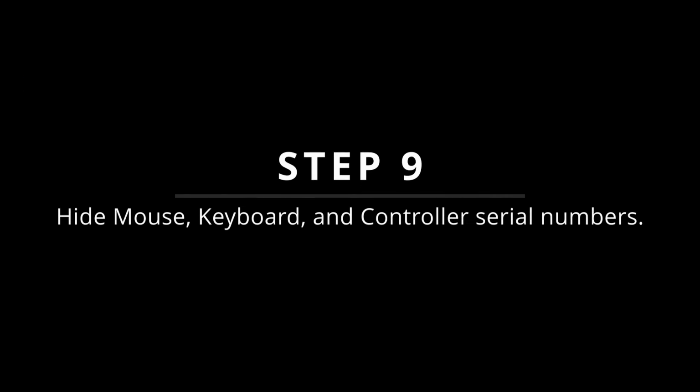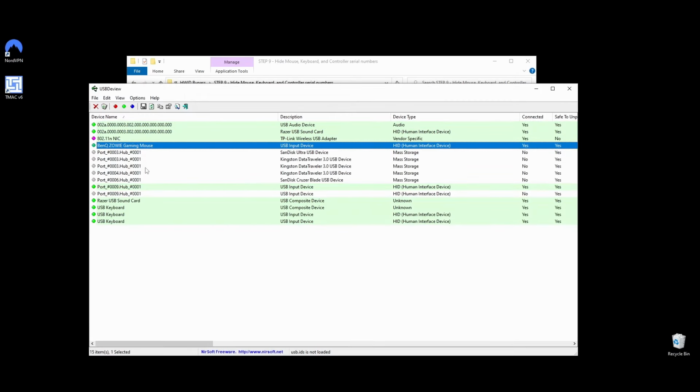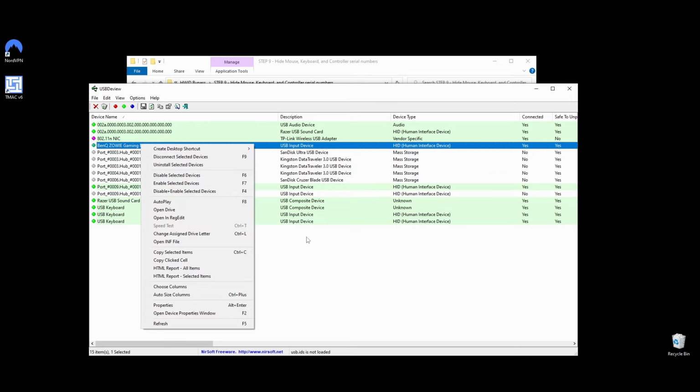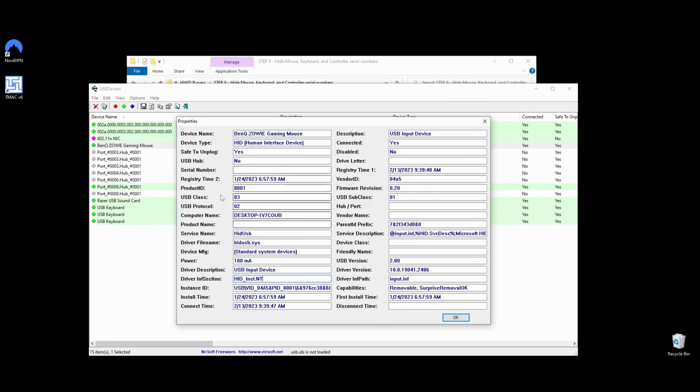Getting your mouse, keyboard, controller, and other peripherals banned or flagged is rare, and it mostly happens in manual HWID bans. Since it will only take 1 to 2 minutes to hide all your peripheral serial numbers, I recommend doing it to be safe. Navigate to the Step 9 Hide Mouse, Keyboard, and Controller Serial Numbers folder or download USBToView, right-click on USBToView, and choose Run as Administrator.